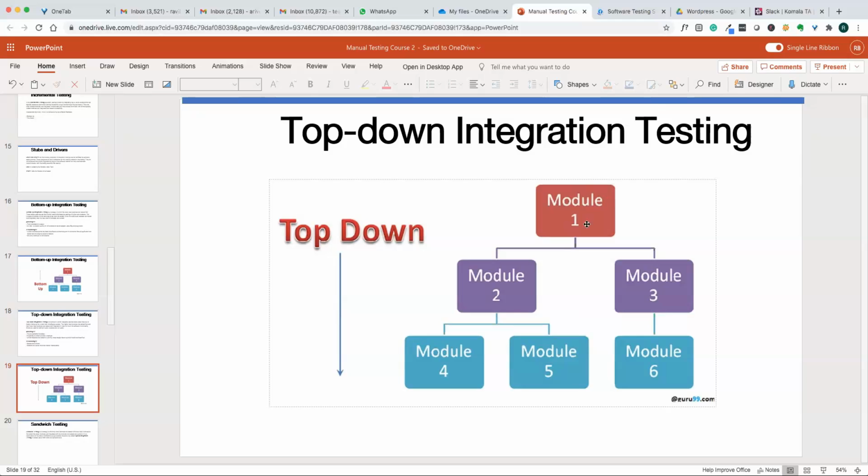Basically this is how it will be done. You're going to start with module 1 first, and then modules 2, 3, 4, 5, 6. Whichever is at the top has important features, like critical functionality.